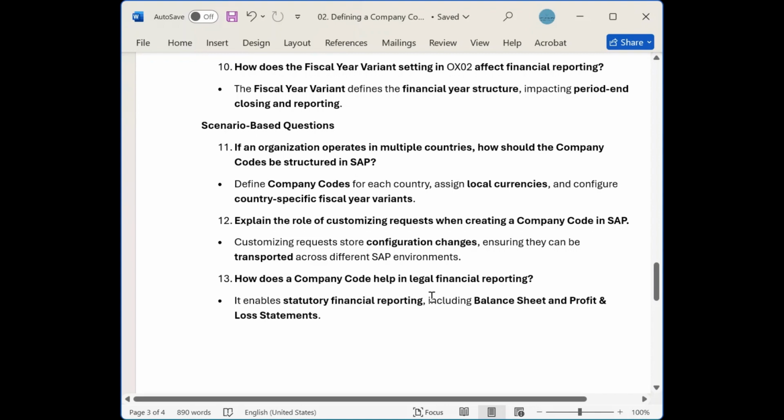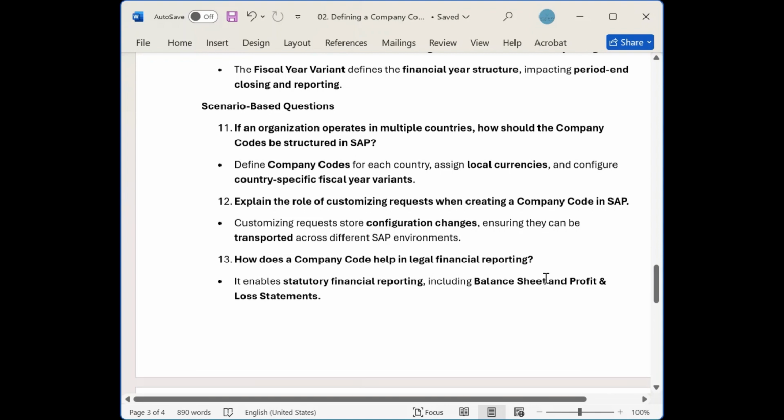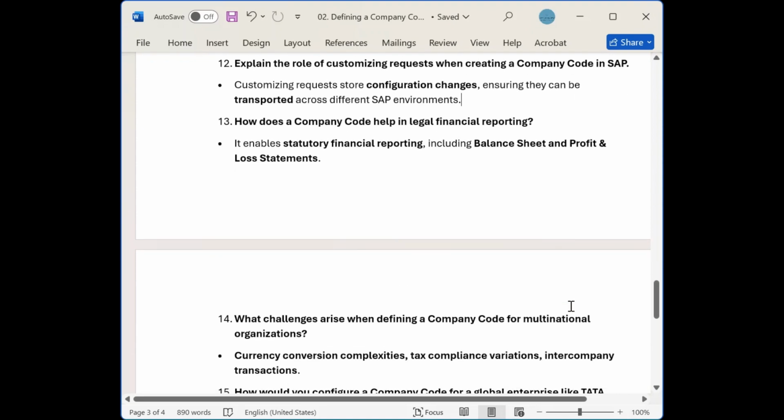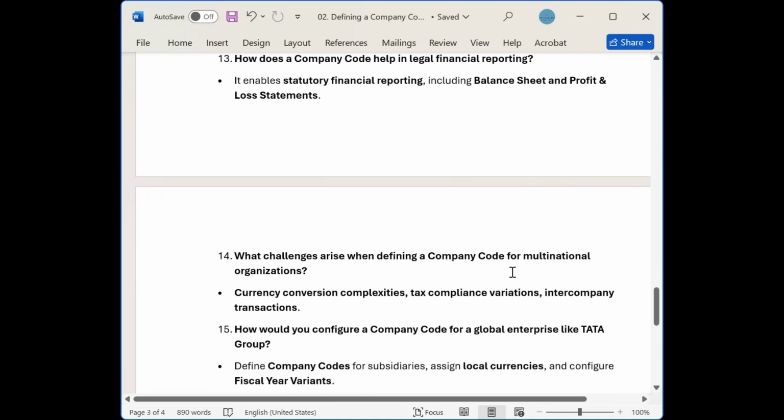How does a company code help in legal financial reporting? It enables statutory financial reporting, including balance sheet and profit and loss statements. These questions can come again and again. Likewise, I told you, always think of it as a kind of revision.